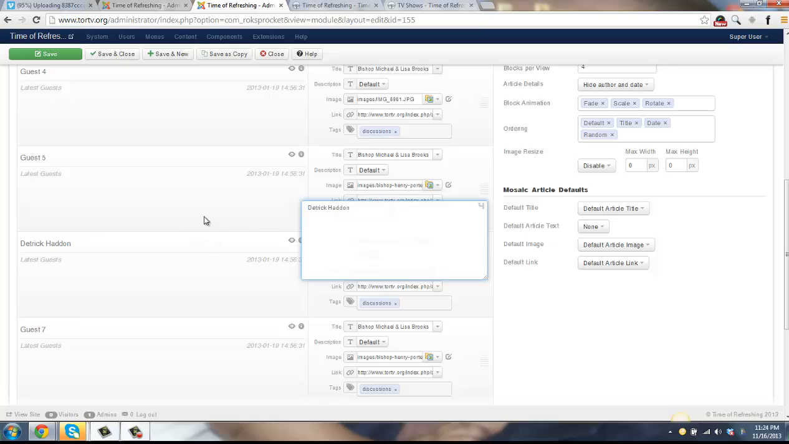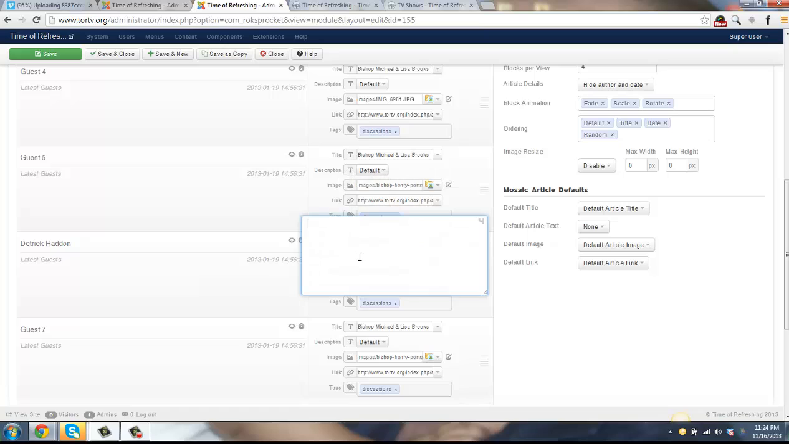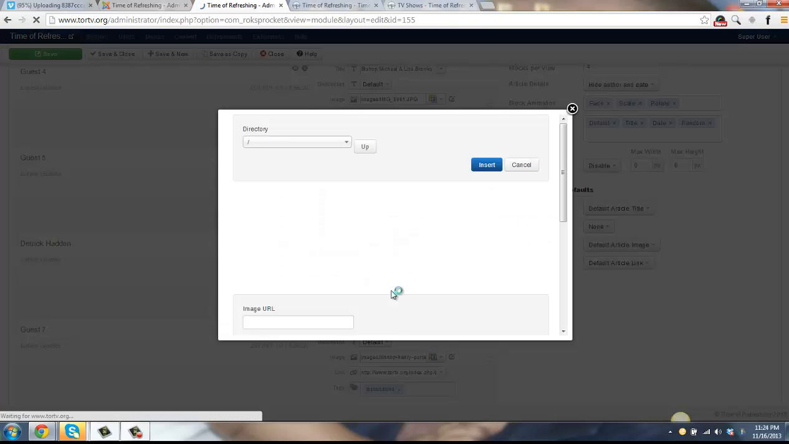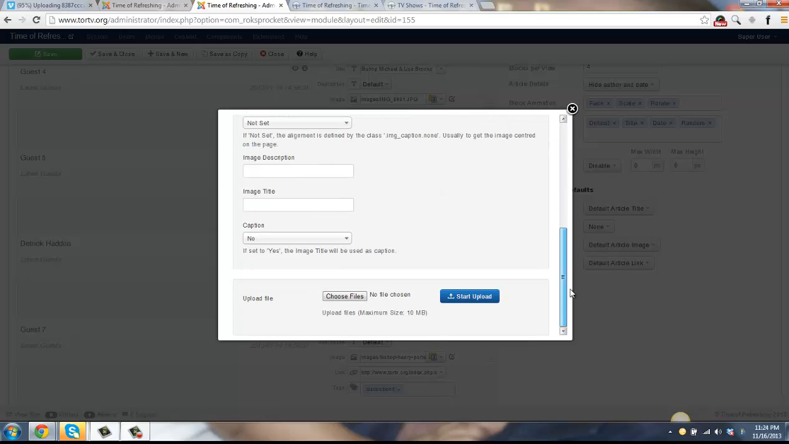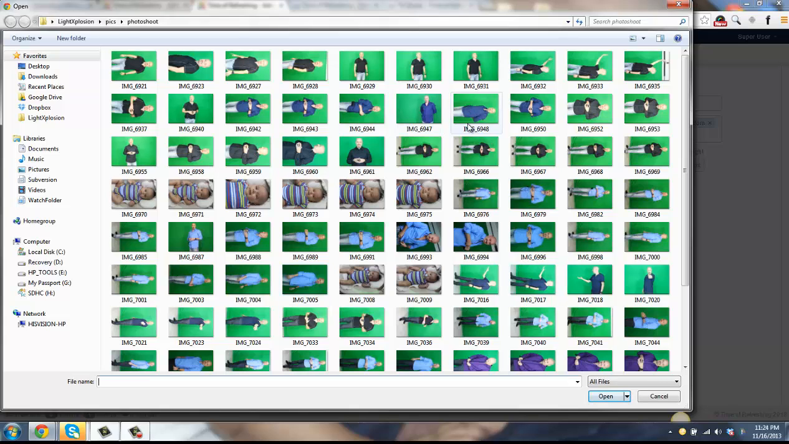Let's go ahead and click in here, Dietrich Haddon. The description, we're going to go custom description, and the description is going to be Dietrich Haddon description. And the images. Now we're going to upload an image here this time. This is how you do it. Notice this box here. You scroll down on the right. You choose file. Okay, and remember, this is my camera, so the pictures are always going to be the same, the same width, the same dimensions, so they're going to pull in the same.